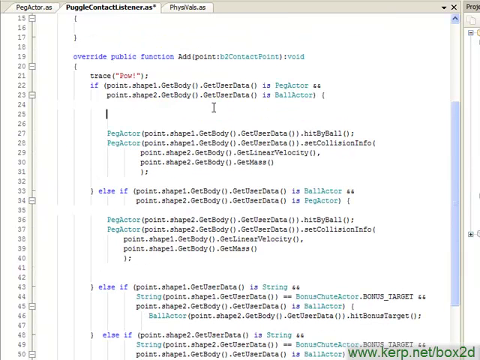We can do this easily from our Puggle contact listener. It turns out this b2ContactPoint that gets passed to our function not only contains a reference to shape 1 and shape 2, it contains other useful information about our collision, including normal. And this normal basically means the normal vector.